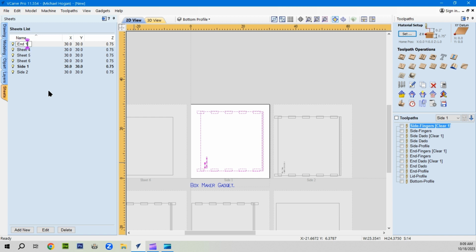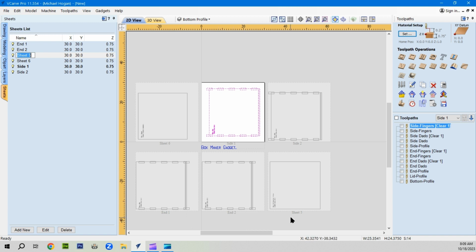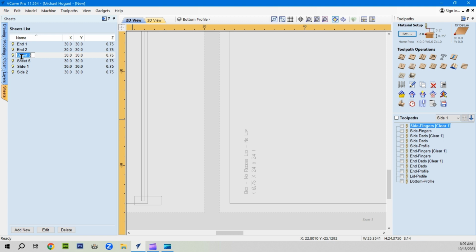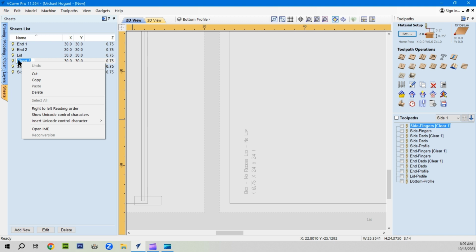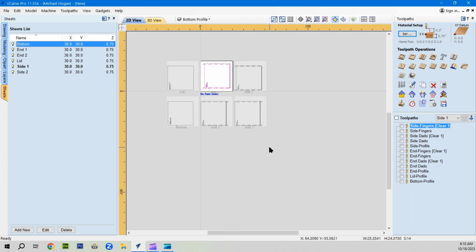It's going to be end 1. Sheet 4, rename, end 2. Enter. Sheet 5, rename. Okay, sheet 5. It's got the lid. So we rename that to lid. And sheet 6 evidently is going to be bottom. Okay, so there we have all our parts moved on the individual sheets.